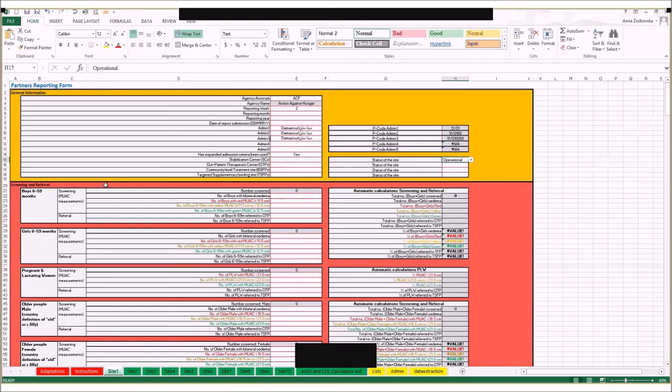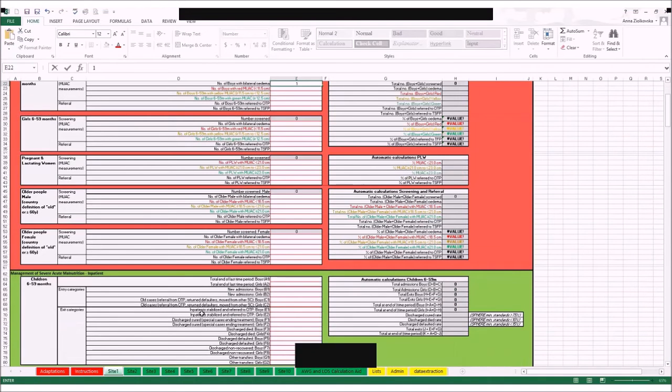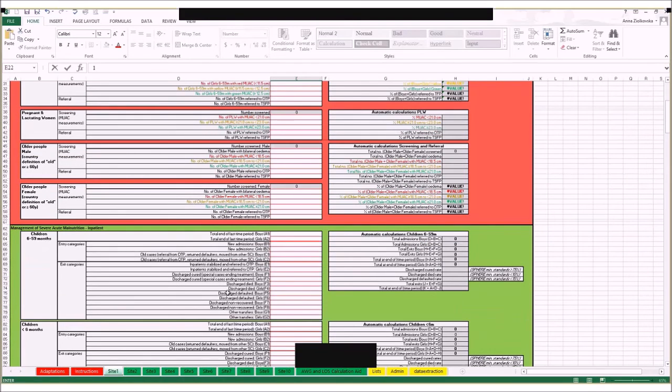Then the partner will be required to fill in the different activities they have. They just need to fill in the numbers. And remember, the numbers are disaggregated by sex, boys and girls. Then the automatic calculations will be done. The automatic calculations have been tested, and we'll have all forms of calculations. So the partner will have to fill in information depending on the activities that they are doing.